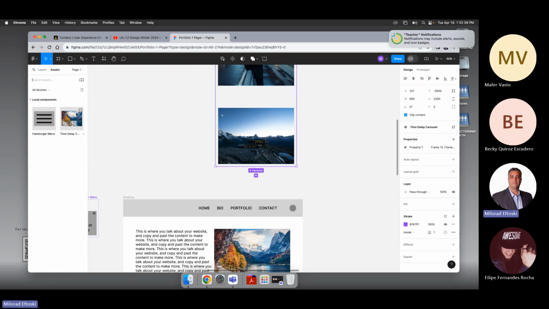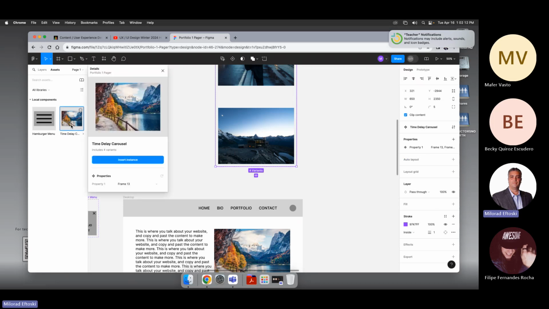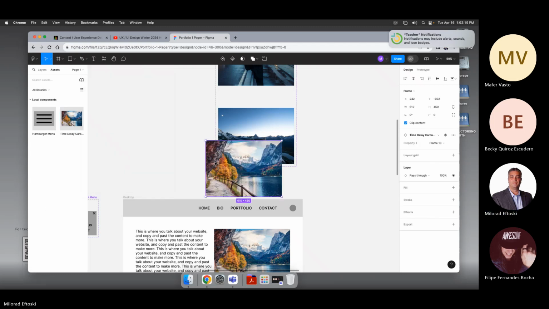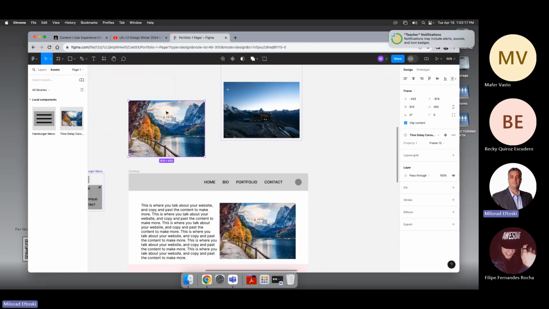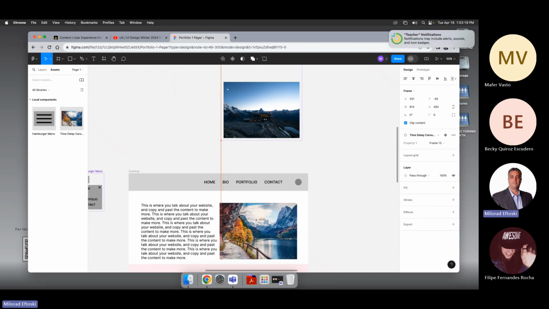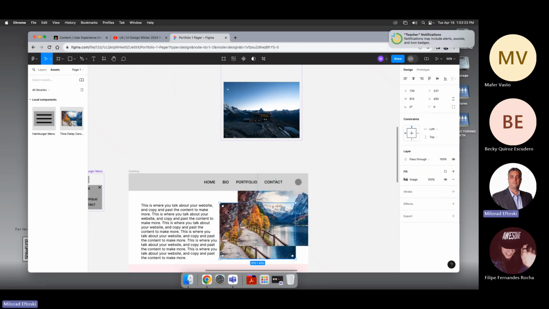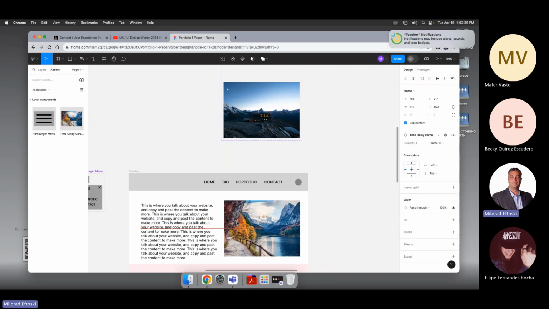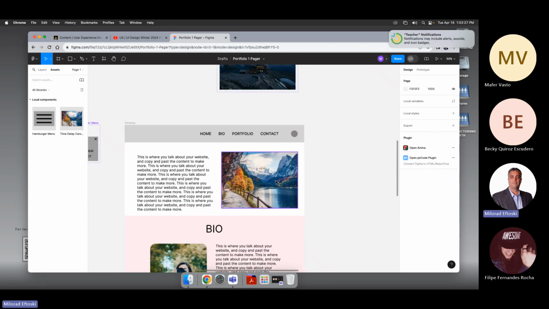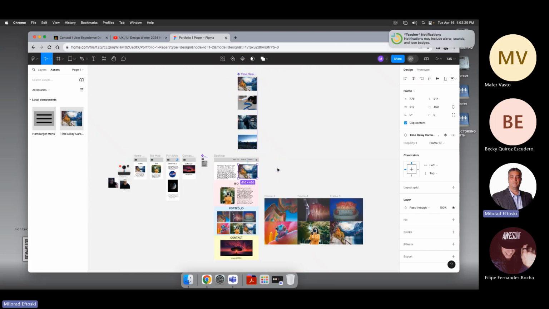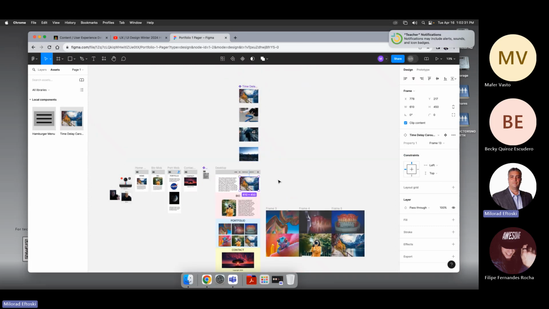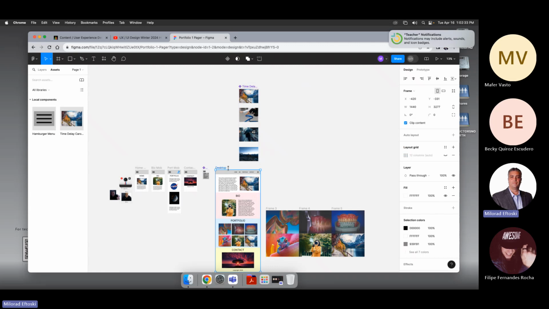So because of that now, I'm going to bring this time delay carousel over here. There it is, right? And I'm going to replace this one with that one, simply by deleting this one and putting this one in its place. So this now carries all the stuff that I did, interactions in this little area. Let's see how it plays out.